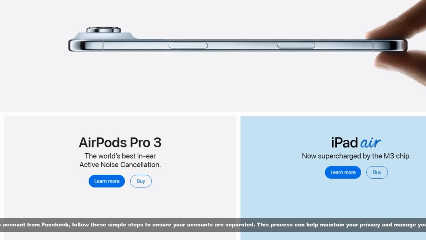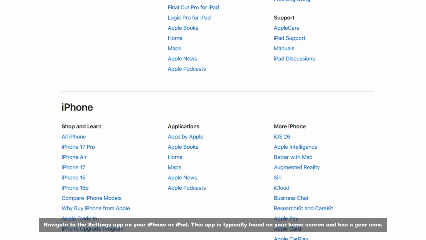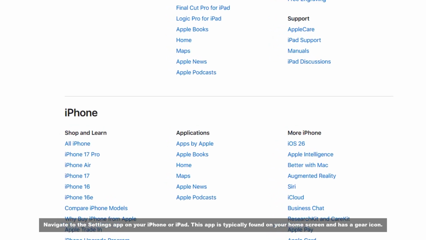Step 1. Open the Settings app. Navigate to the Settings app on your iPhone or iPad. This app is typically found on your home screen and has a gear icon.